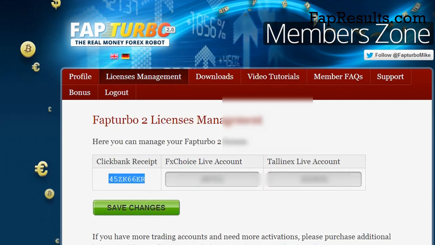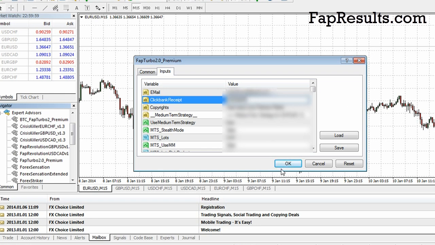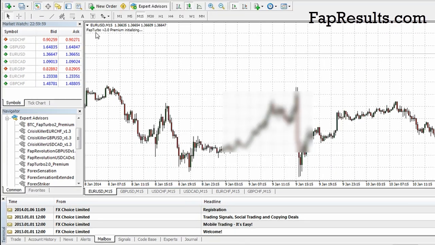You can just copy and paste it over there. Just paste it here, and once you're done, you can just click on OK. So you'll receive a note saying that Fapturbo version 2.0 Premium is initializing.